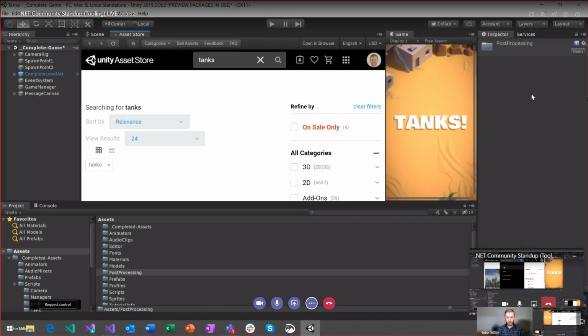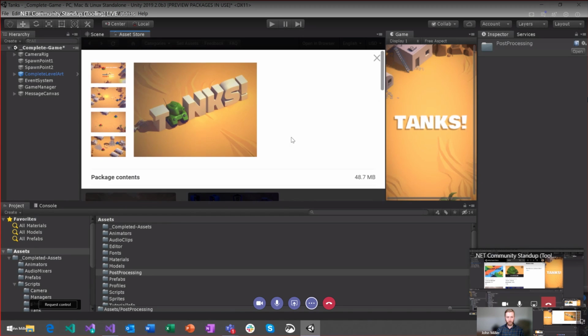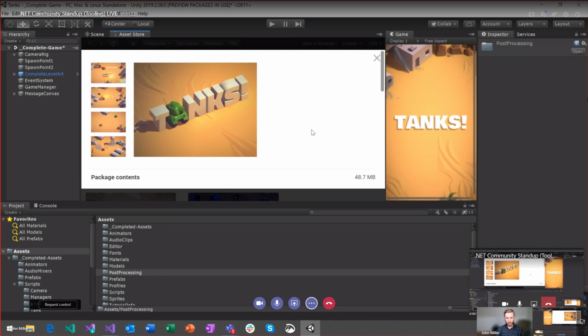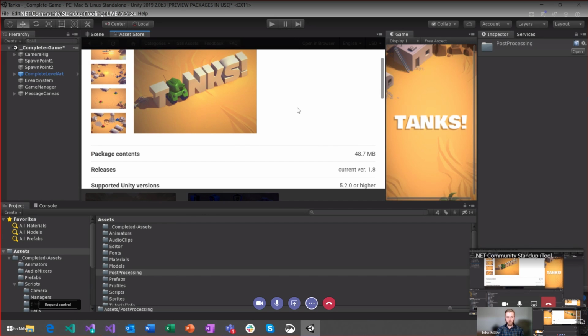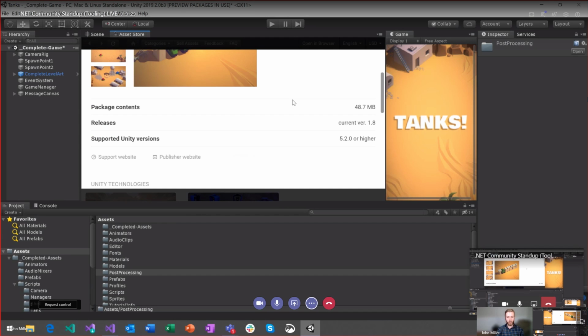And let me show you, so here's the tanks tutorial. This is what you import into your project. You can think of it sort of like a really big NuGet package. It's almost 50 megs because it includes models and other non-code files.